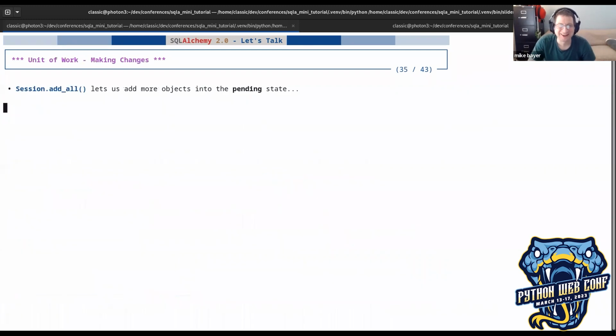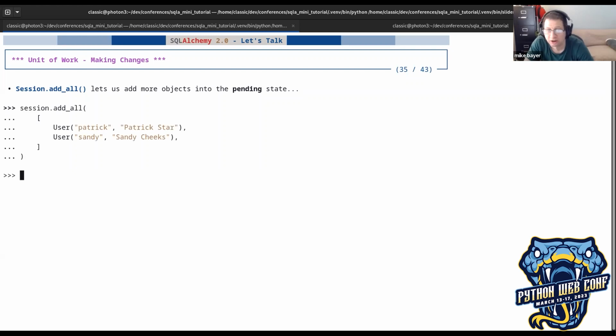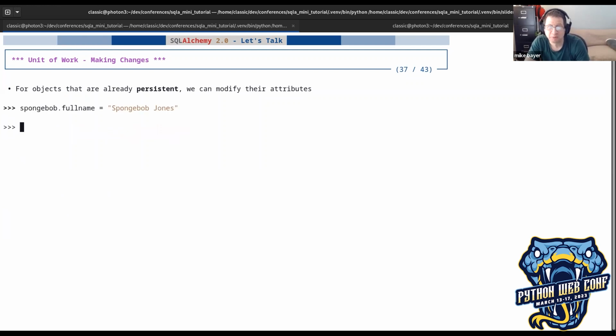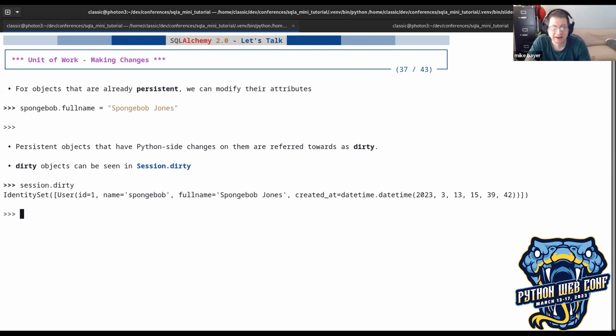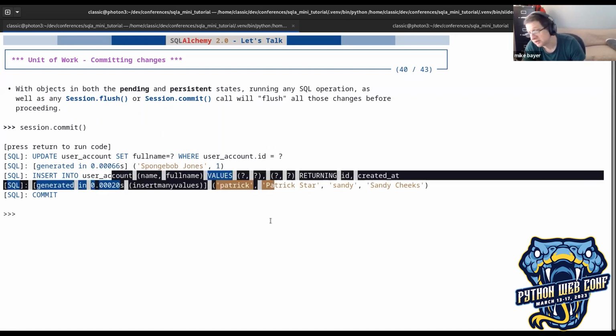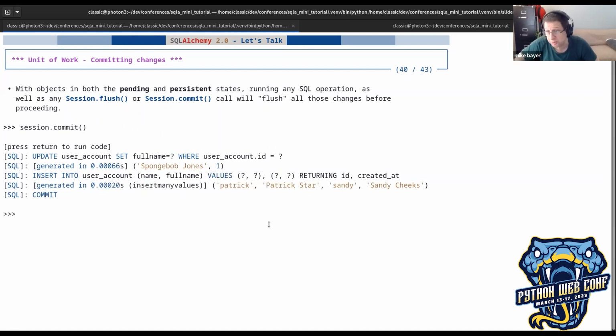So we have 1 minute left. That's really all I have. The last thing I can show you is add all, that will add some more objects, and it does pending changes. So there's no time. We can modify attributes. The objects become what we call dirty, and I'll get to the flush part where it will update a dirty column and then also insert some more pending rows. And there's a whole lot more to talk about the unit of work, but that's all we had time for in this talk.